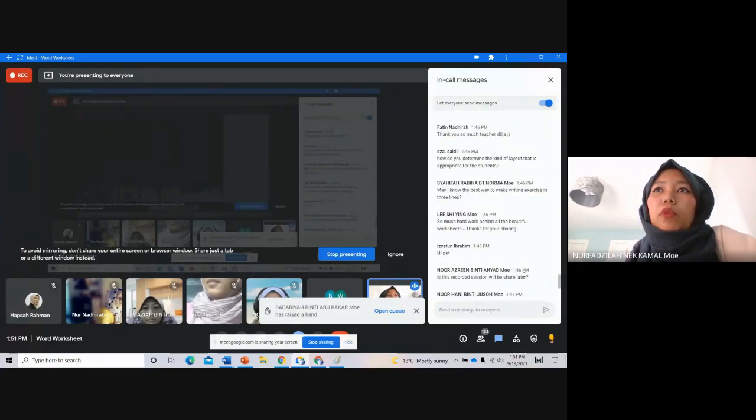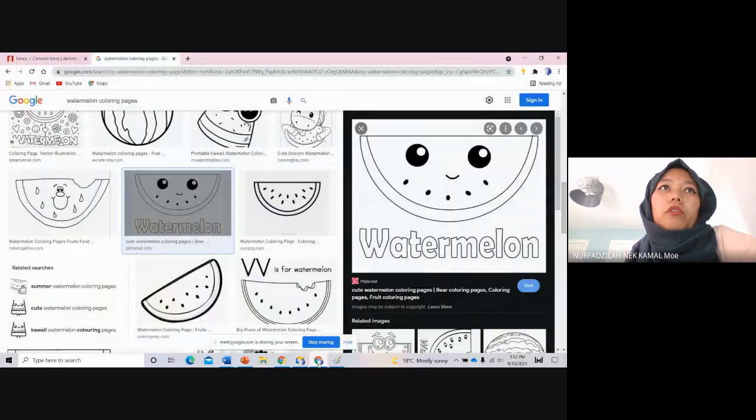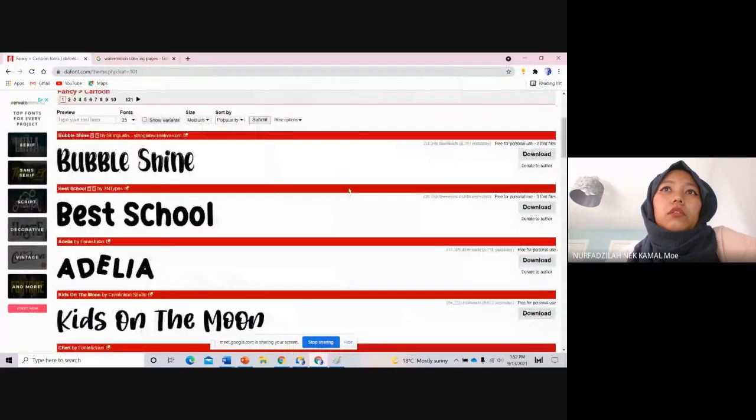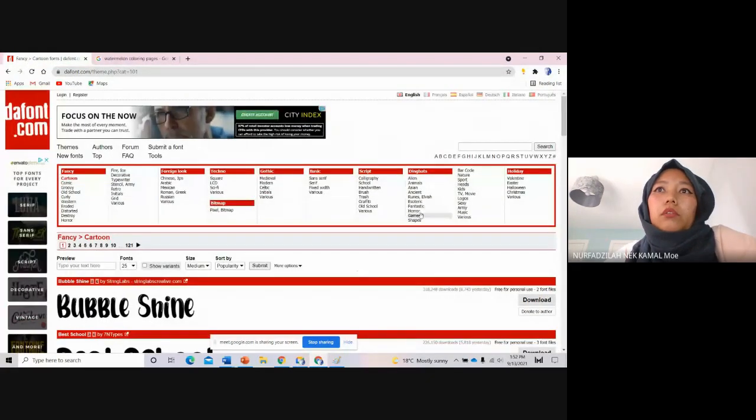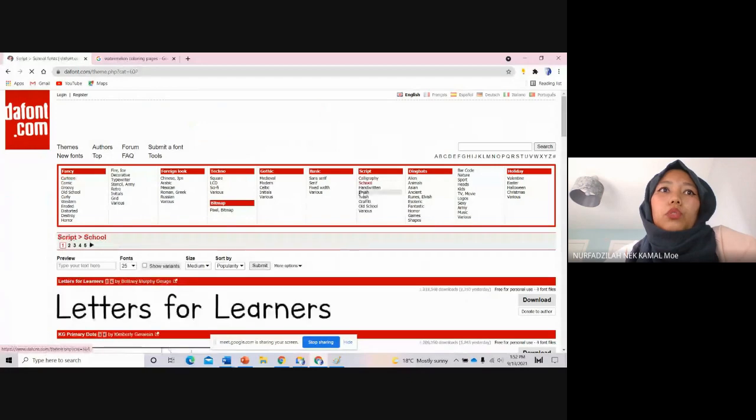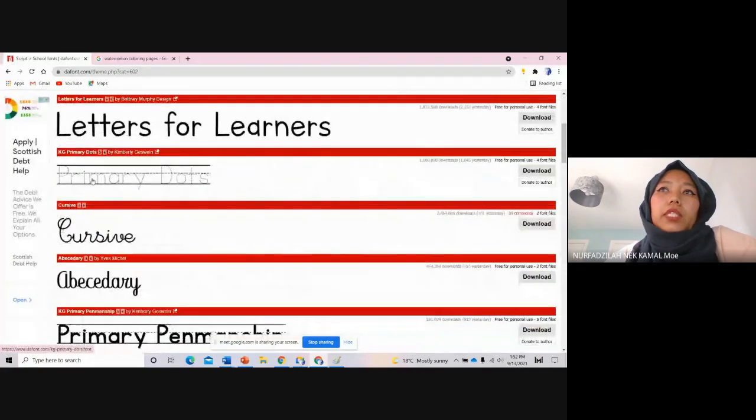May I know the best way to make a writing exercise in three lines? There is a font for that. I didn't make my own lines. I usually go to Google and then you will find fonts like this. Usually it's KG Primary. And then you download.